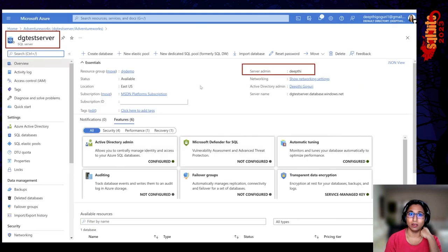Now let's see, like when I said, when you are building the logical server for your Azure SQL database, the login ID and password will become the server admin. So I'm trying to connect to the DG test server, which is a logical server here. And if you see the highlighted, the server admin is Deepthi. That is a SQL authentication login ID that I provided. That will automatically become the server admin.